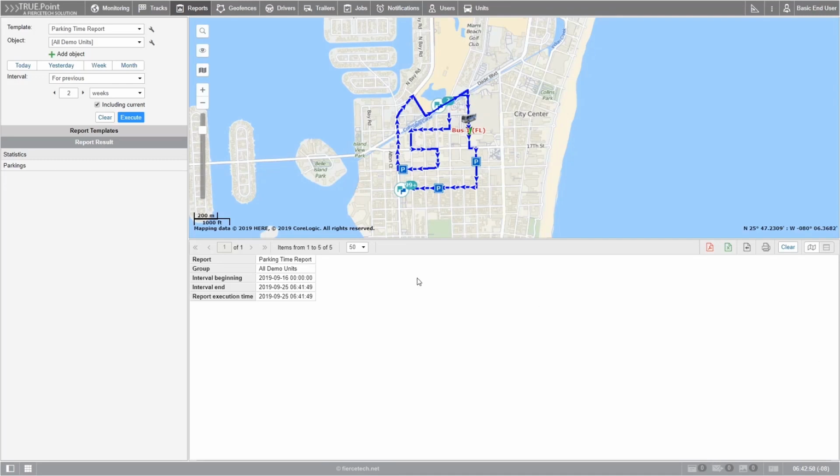Welcome. In this tutorial, we'll be going into the understanding of how to read a report. Let's start by executing the report we created.